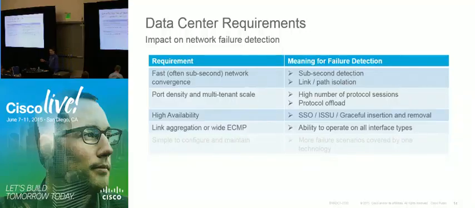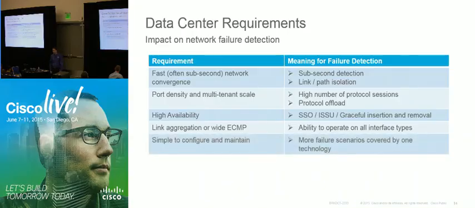ECMP, this kind of goes back to scale, right? Can I have wide ECMP? Can I build a data center fabric, what we sometimes call standalone fabric, and run a failure detection mechanism on all those links, and on different types of links, right? Bundles, point-to-point links, layer 2, layer 3, and whatnot. And the last thing, it's got to be simple, right? I don't like to have 20 different features. I don't want to sell you 20 different features if you can use one, right? I like to keep things simple.